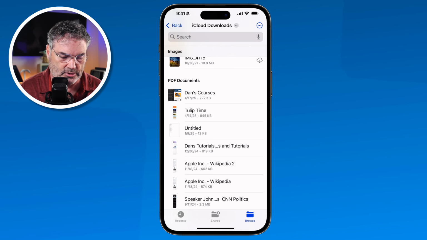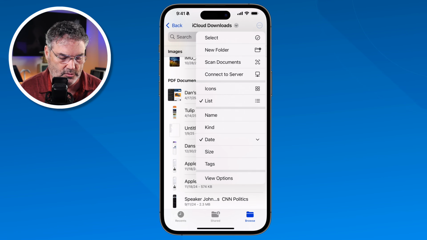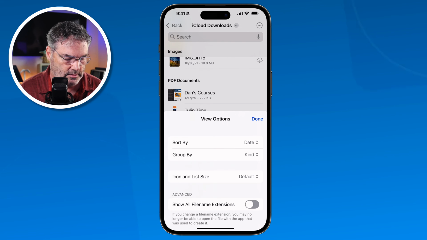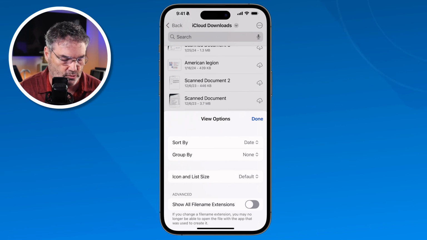And again, you just go to the top here. We're going to turn this off. I tap on it. We go over here to View Options. And then I'm going to say Group By. And I'm just going to say None. And now it's no longer going to group them.